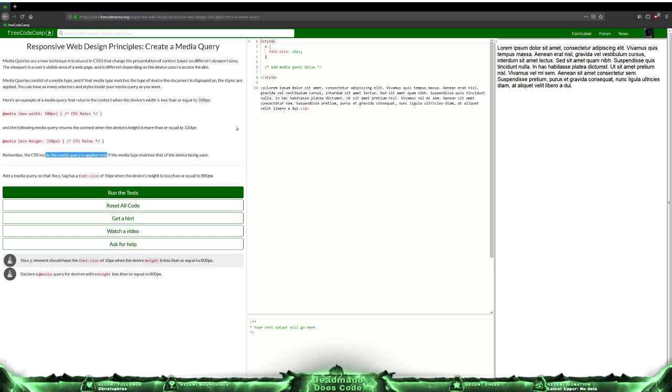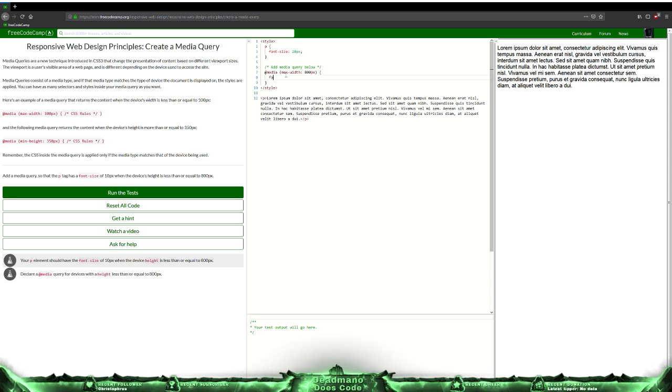Remember, the CSS inside the media query is applied only if the media type matches that of the device being used, right? Add a media query so that the p tag has a font size of 10 pixels when the device's height is less than or equal to 800 pixels. Okay, so at media, less than or equal to 800. So max width 800 pixels, and then we're going to specify font size 10 pixels.